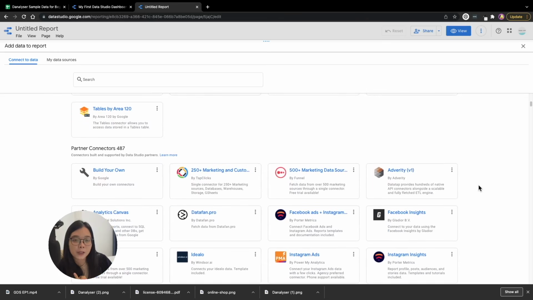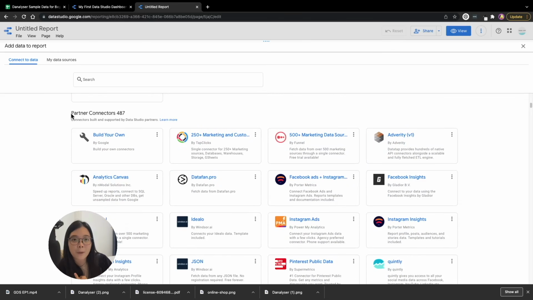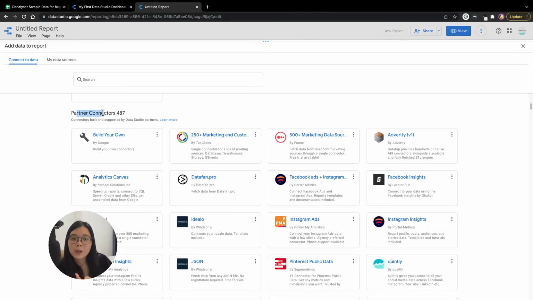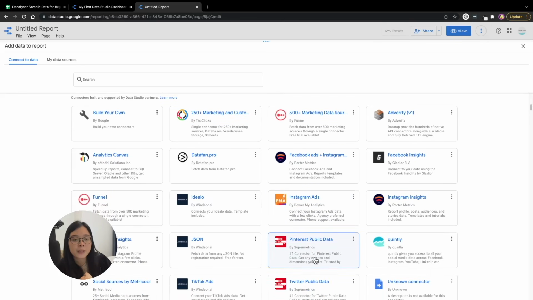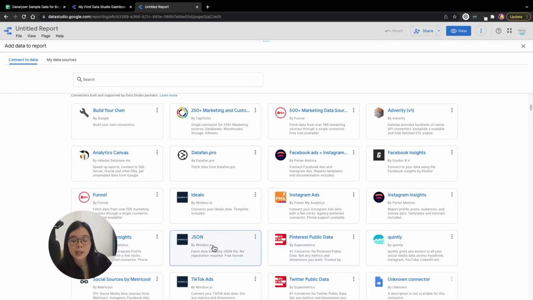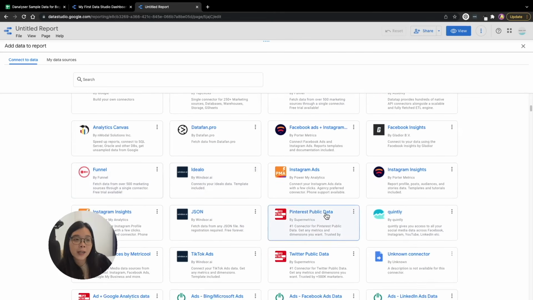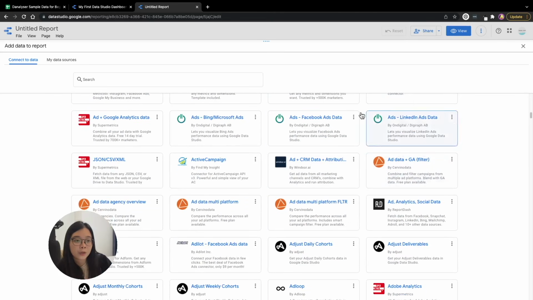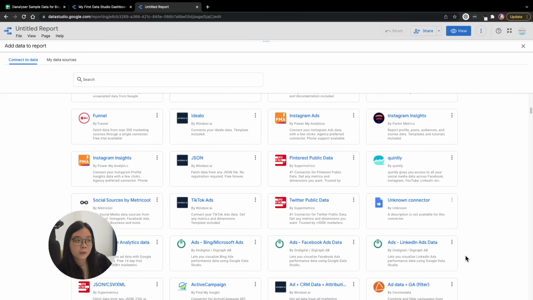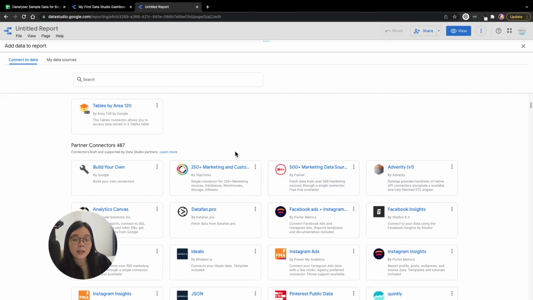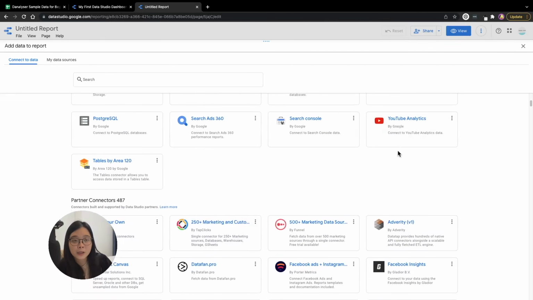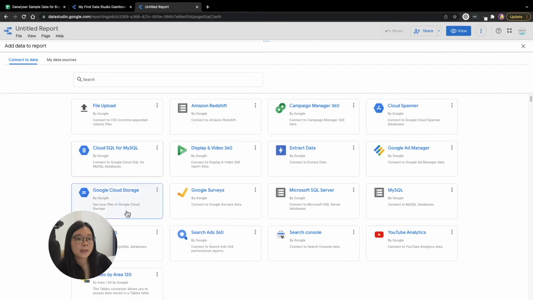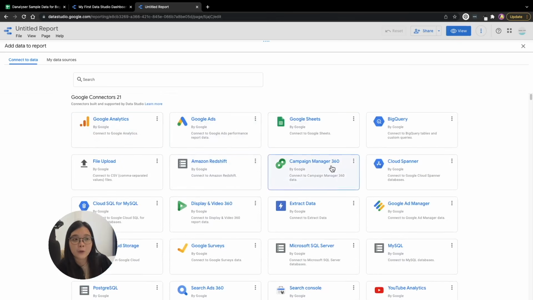If you scroll a little bit down, you can see these partner connectors. Partner connectors are actually the third-party connectors. Examples are Supermetrics, Windsor.ai, Funnel, and so on. So there are a lot of third-party connectors that allow you to connect to other data sources that Google doesn't have a native connector for.